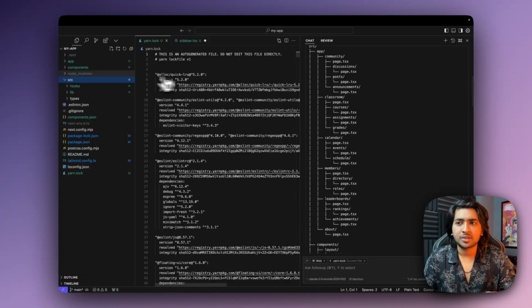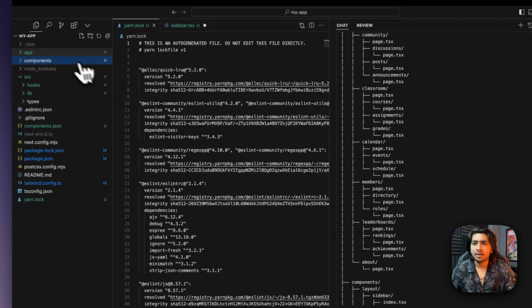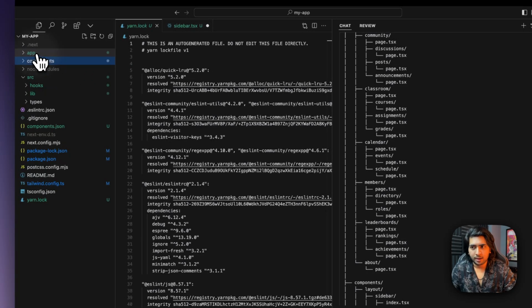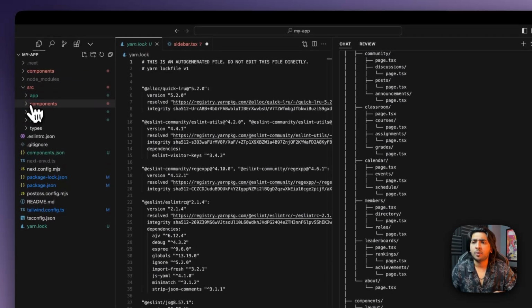Okay, it's made them separate, right? It was not supposed to be separate. Yeah. Let's just move it back here. Components again here. What happened?